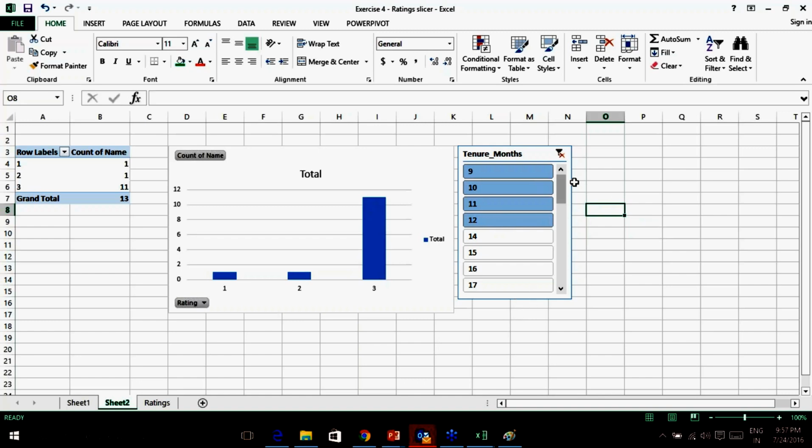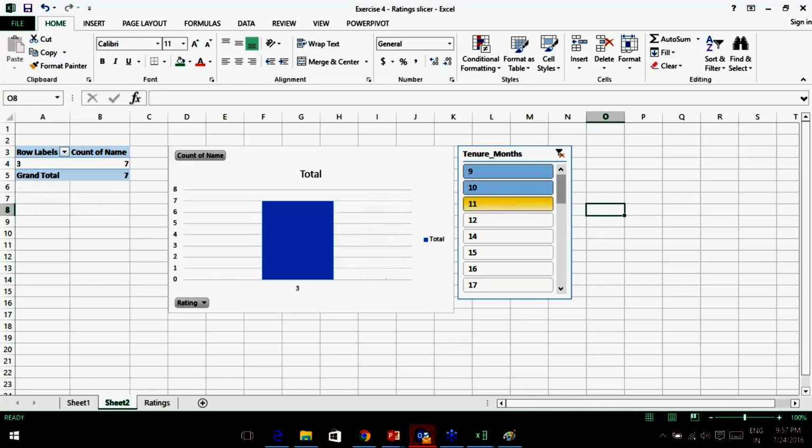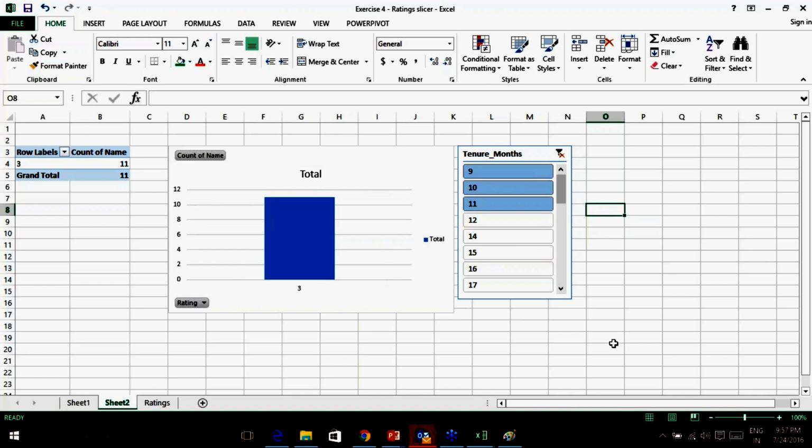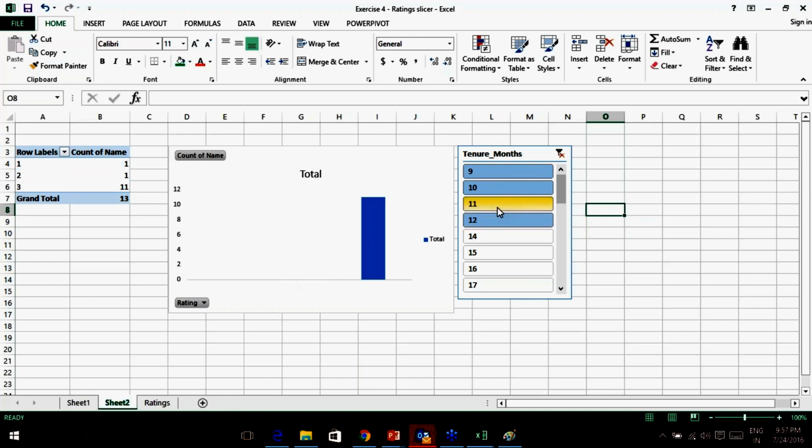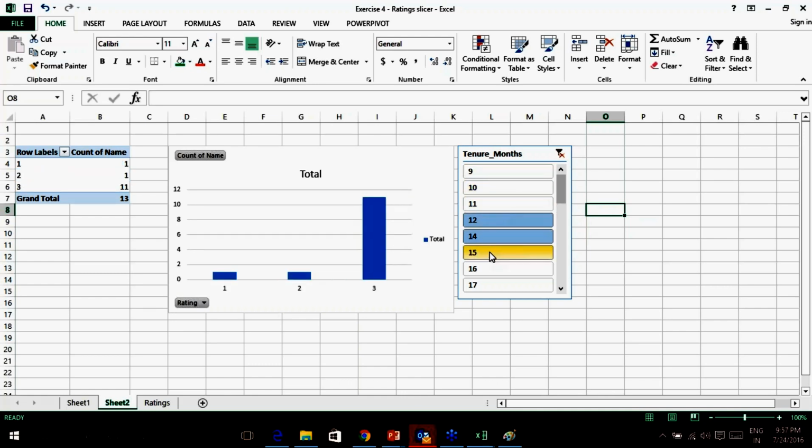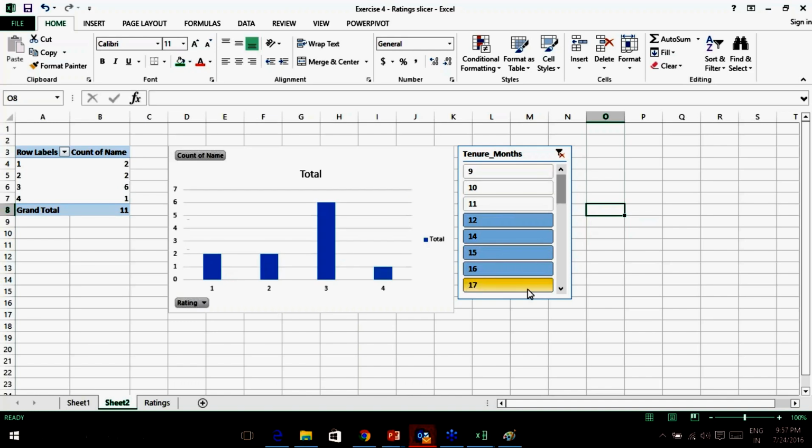So press the control button and click on 9, 10, 11, 12 together, and I actually understand that people have different ratings, right? Tenure in months can impact ratings differently, right? If I go up to 11 months, I notice everybody has only a rating of 3. So which means that in this organization, anyone who's new and has less than 1 year experience seems to be getting a rating of 3, which is meets expectations. But for the folks that are beyond 1 year of experience, then I have a normal sort of a distribution, right?